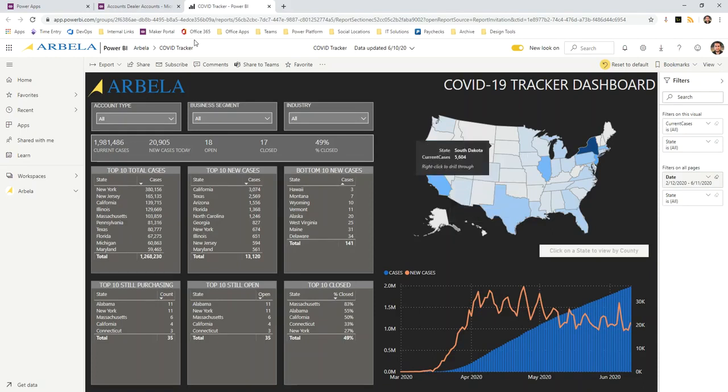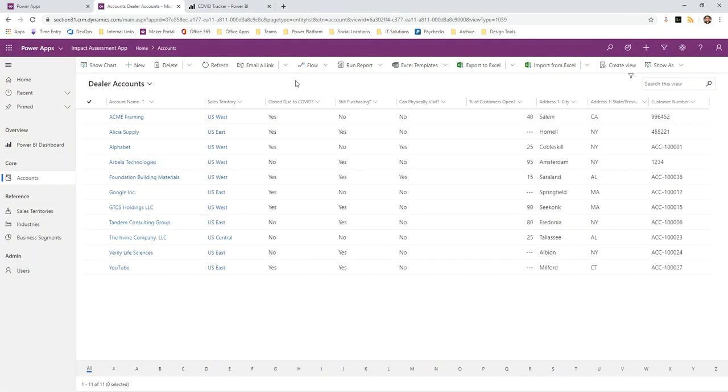But we think this is a great starting point. This combination of application and BI reporting is something that's already beginning to help our clients assess the impact of COVID on their business, and something that we hope will help others do the same as well.